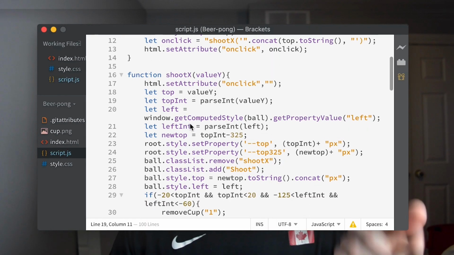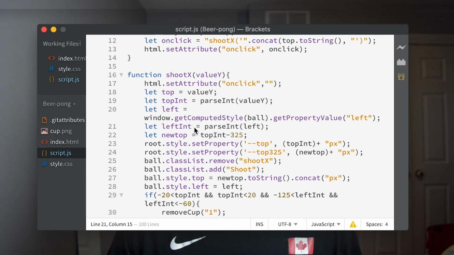And then we do the exact same thing and we get the left value, and we also cast it to an integer. So we have our top int, left int. The new top variable is 325 pixels above where the ball was, and the reason for that is because that's where you're shooting. So that's going to be the end value of where, when you shoot, it's going to end up, 325 pixels higher. 325 pixels is the height of the cups, by the way. That's where that number comes from. So wherever the ball was when you clicked it, then it goes up 325.